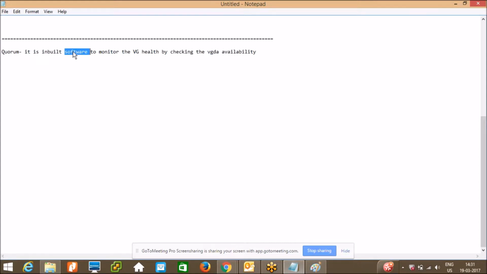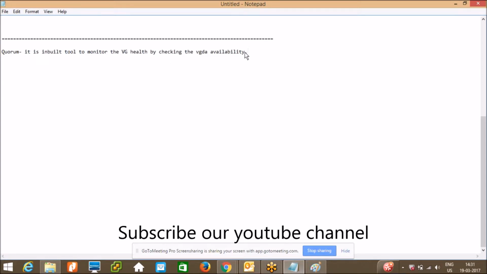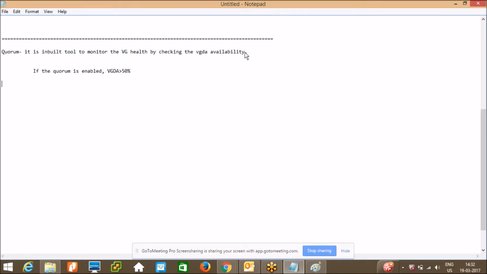So instead of software we can say tool to monitor the VGDA health, to monitor the VG health by checking the VGDA availability. So how does this quorum work? Basically, if quorum is enabled, our VGDA availability should be more than 50%. If it is not more than 50%, this quorum will bring the VG offline just to secure your data. That's why your availability of the VGDA should be more than 50%.